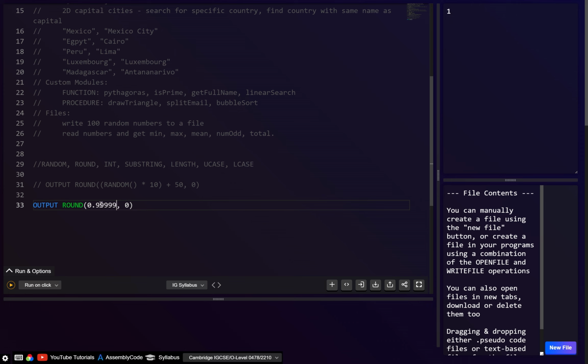Likewise, of course, we can have like 0.999. However, if we use int, and actually int only needs 1 parameter, what int is going to do is just delete all of the decimal part. So in this case, int of 0.999 is just going to delete all of those decimals, so we get 0. And we can see this here.